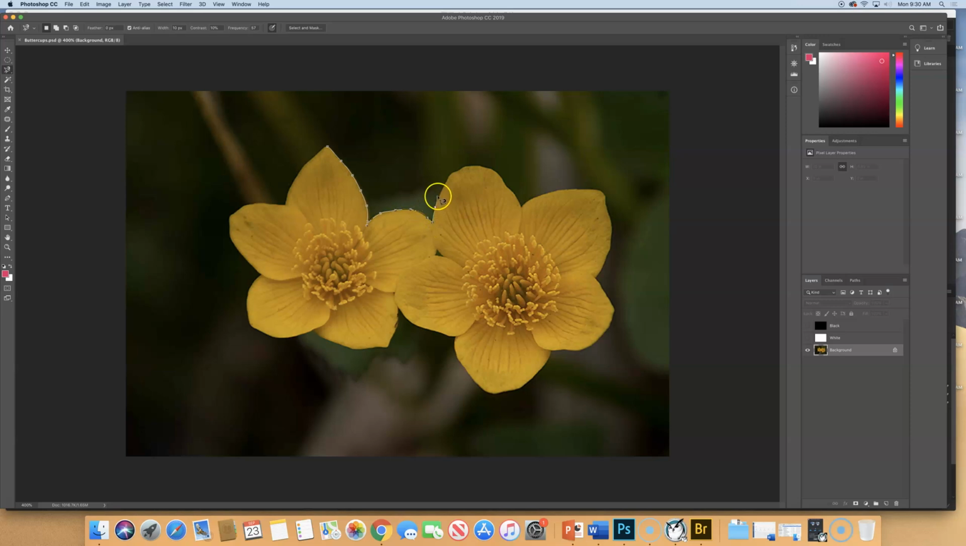So, oops. Go ahead and take your time and get this selection reasonably good. As good as we can get it with this tool. And again, if you accidentally double click, it's going to jump all the way back to your starting point, and you'll have to start over, which is not fun.